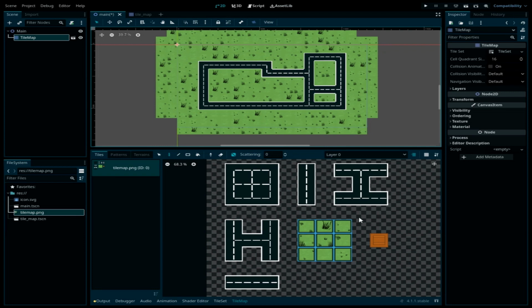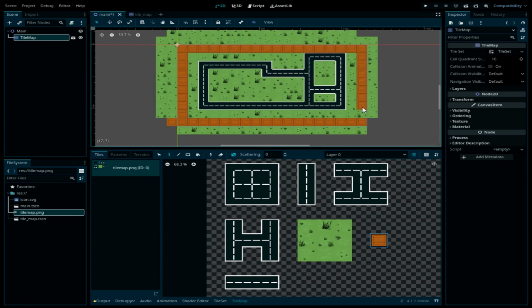And now I want to set some boxes. So I need to select this box tile here. I'm going to set boxes all over the map, and some of it here.